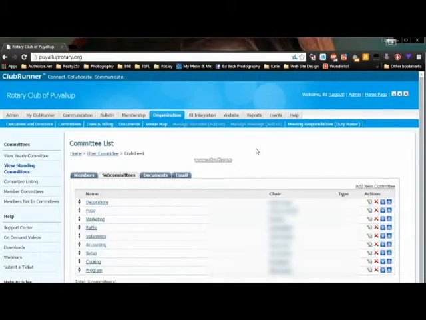Okay, that's the basics of working with committees and adding members and such. In the next couple of videos, we'll talk about using documents and then how to use email.